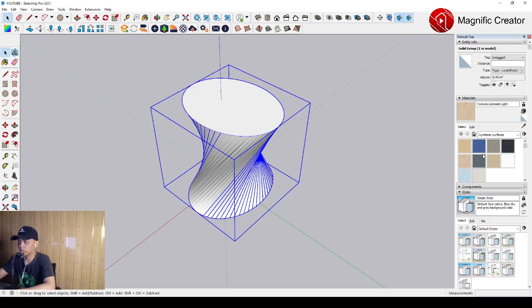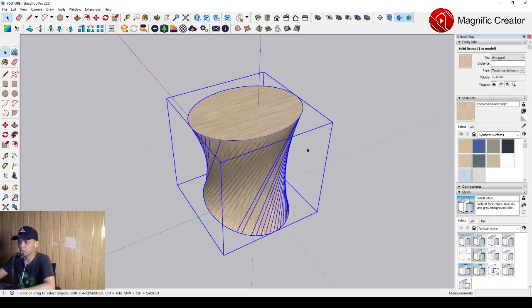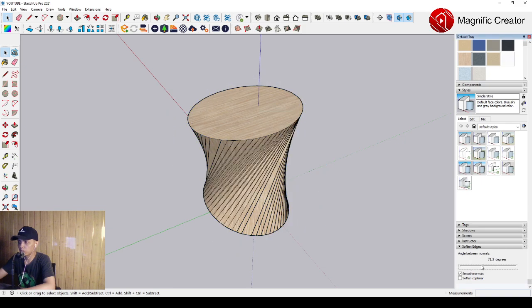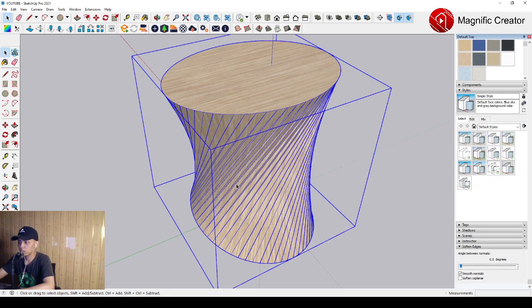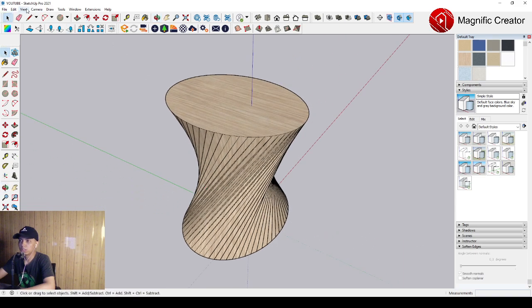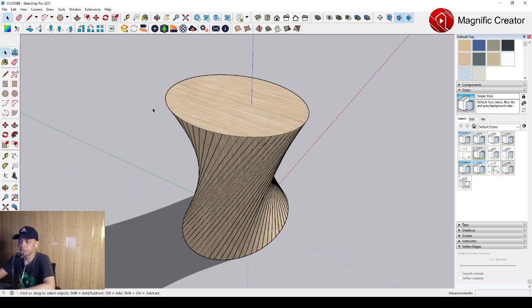And then we can just assign a material. Maybe you can use wood material or many more, and maybe we can use a smooth, thin material on the segmented part of it. Okay, and then we can show the shadow of it.